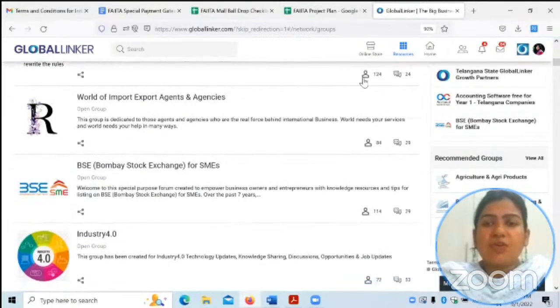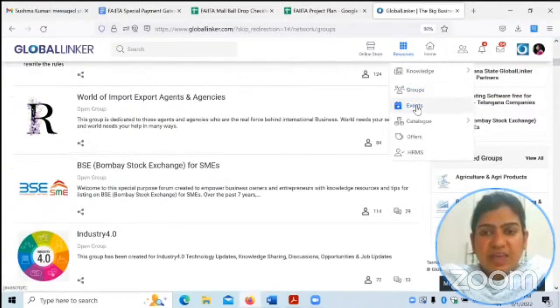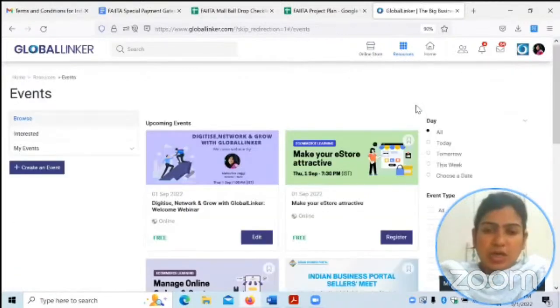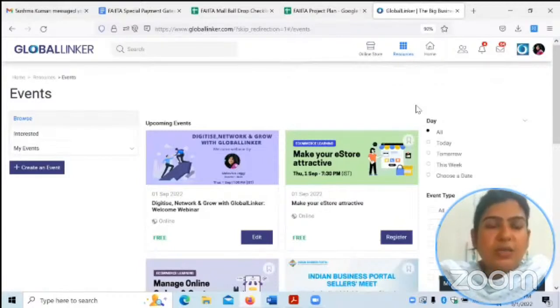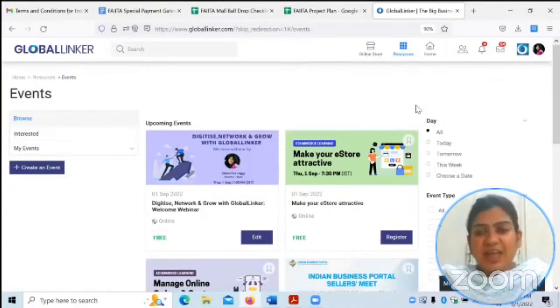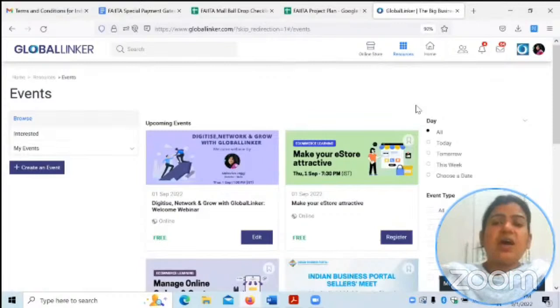Now, again, moving forward, we'll come to the events section. Now, here is a section which is curated specially for small and medium enterprises. All the various events happening across the world in the SME domain. By SME, I mean small and medium enterprises.